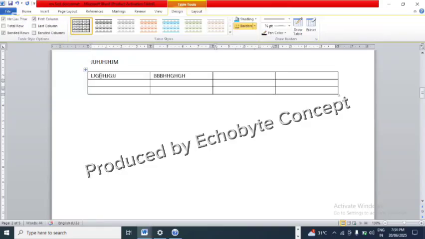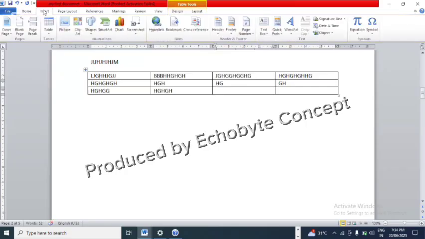So I'm using my tab to move to the next column. All right. When I get to the tab, depending on what you want to do, you make use of that on your table. All right. So back to the insert.